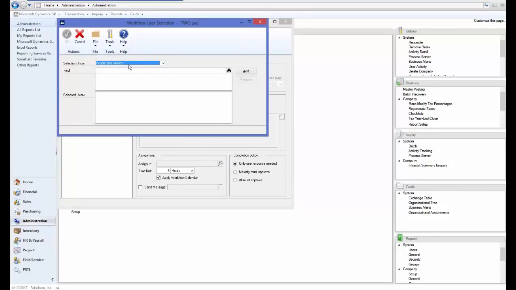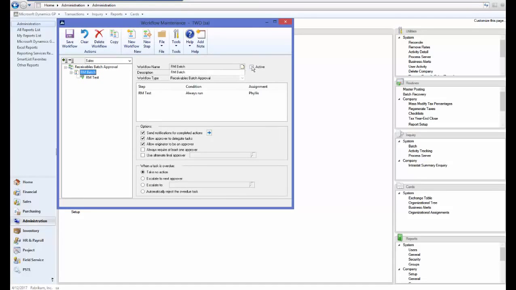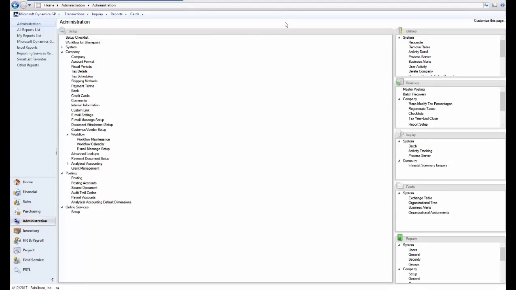And as for the assignment, you can do people and groups, hierarchy, workflow role. In this case, I'm just going to select a user. I'm going to select send message, click save. Now I'm going to go activate the workflow, click save, and close this.